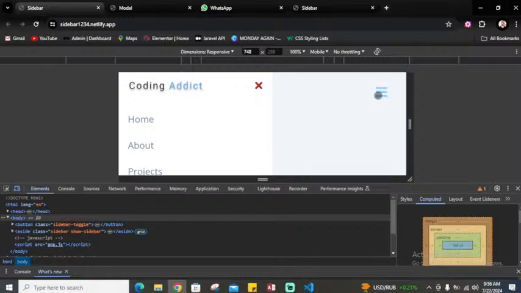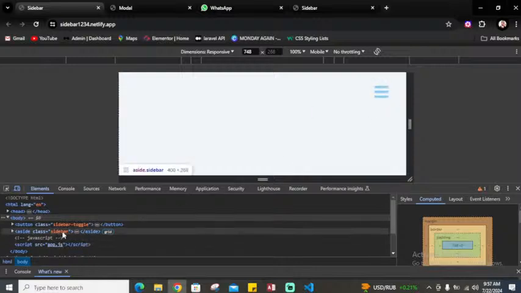That aside class, you have it. This sidebar show sidebar, it was not there before. By the time I close it, it disappeared. It turned to sidebar. By the time I click on it, it added show sidebar. Then I click on it again, it turned to only sidebar. That's the functionality, that's the work of JavaScript that is working here.